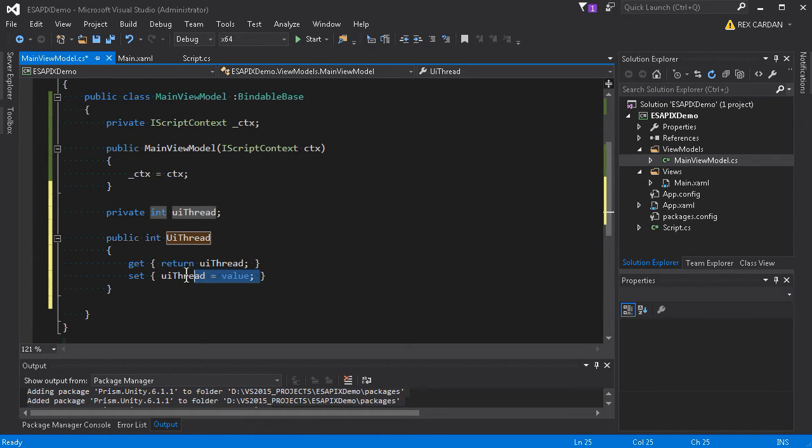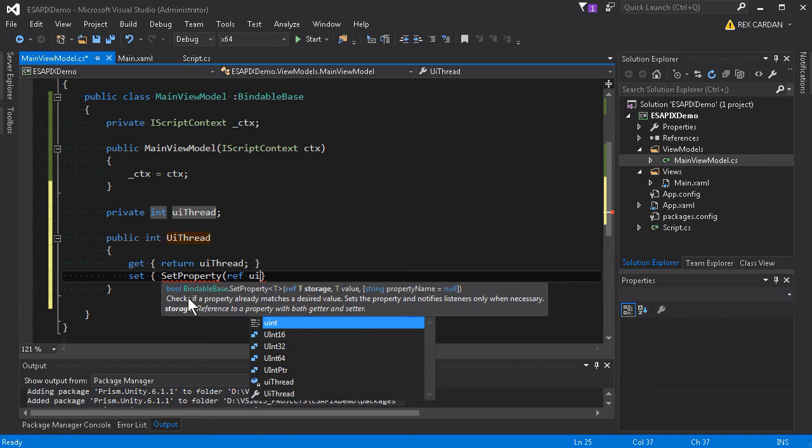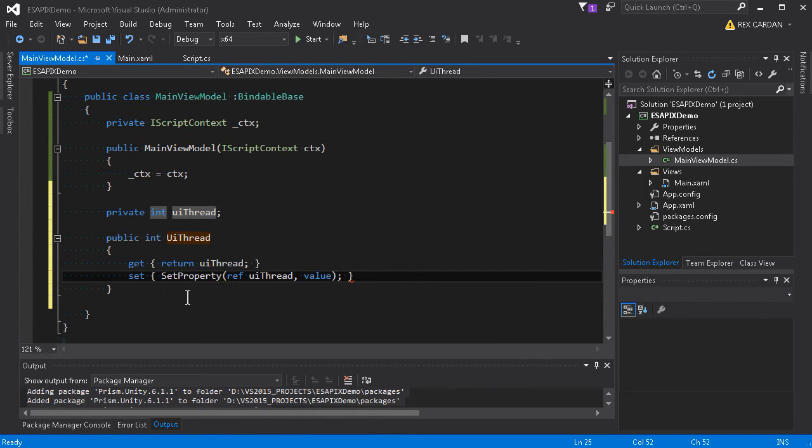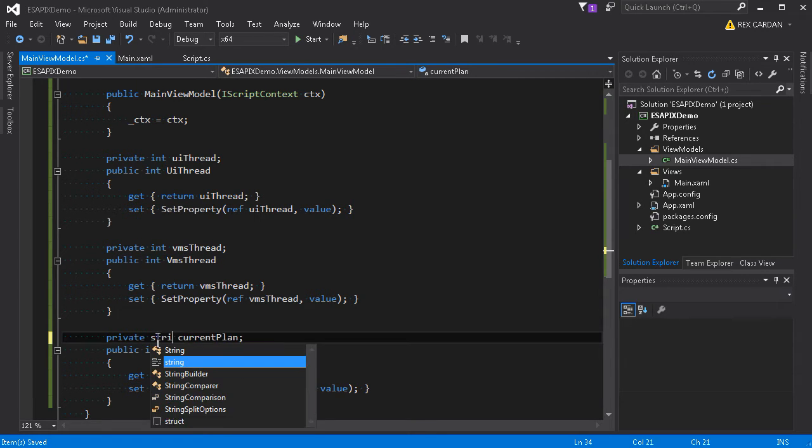Now, the bindable base provides a special method that we're going to need to use when you're building properties. This will set the backing field, that's fine, but when you're wanting to update the user interface, you need to use a special technique, and in the bindable base it's called set property. This is the way you use it. You do a reference to the backing field, and then you pass the value. Basically what that does is it will set the backing field and also notify the user interface that something has changed, and that way it will show up on the user interface. I'm going to build two more properties just like this. Okay, so you can see I have a VMS thread property now, and also a current plan. Oh, this should not be an int, it should be a string.